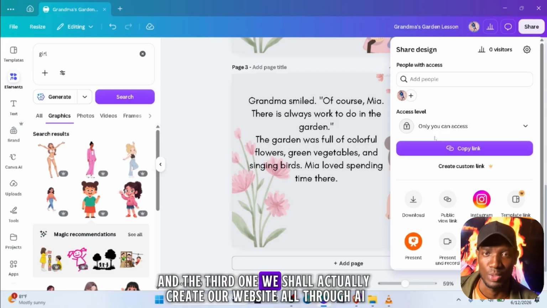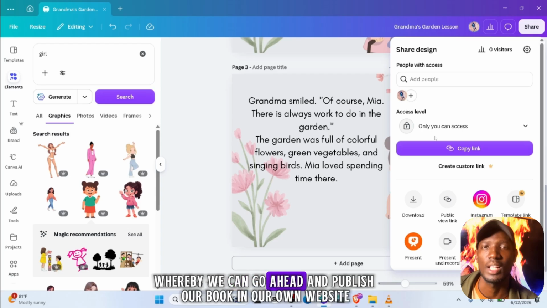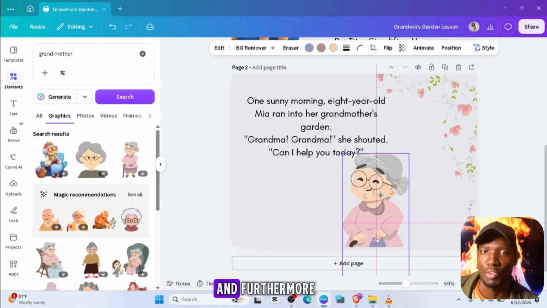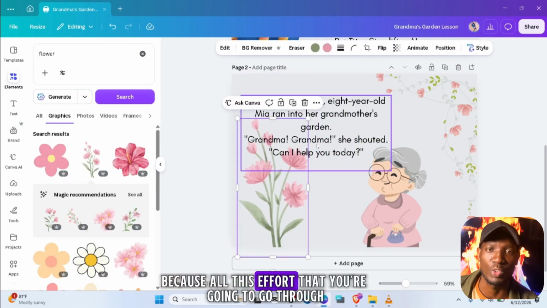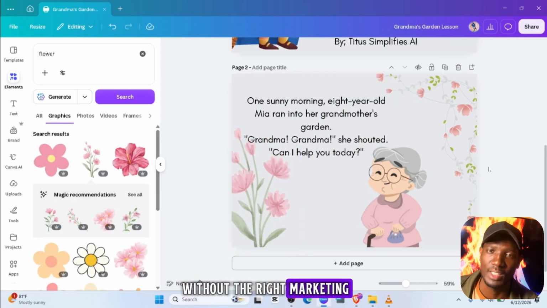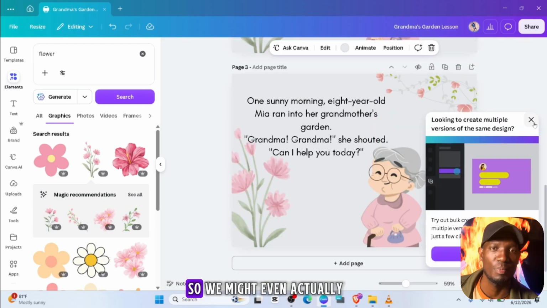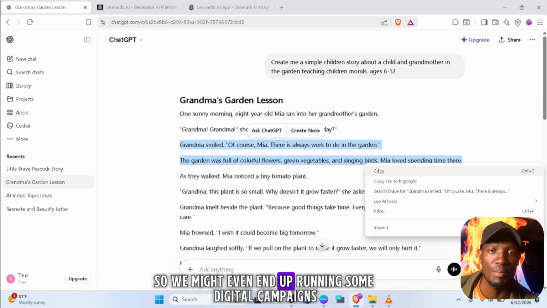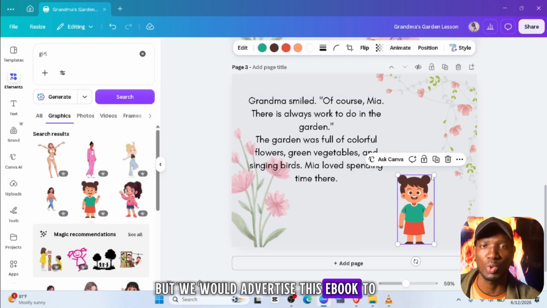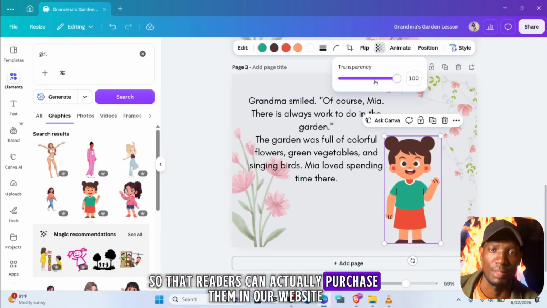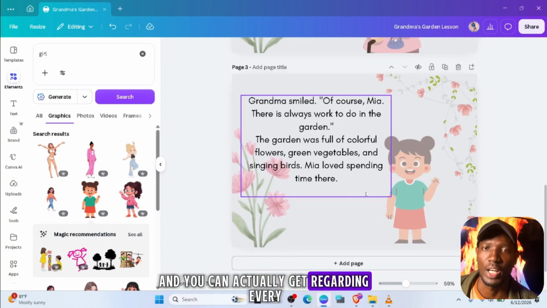And in the third one, we shall create our website, all through AI, whereby we can publish our book on our own website. And fourthly, in another video, we are going to do marketing, because with all this effort that we're going to go through, without the right marketing, we shall find the business useless. So we might even end up running some digital campaigns where we're going to advertise this ebook so that readers can purchase it on our website and you can get recurring revenue.